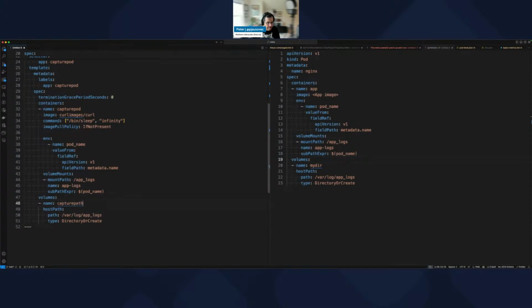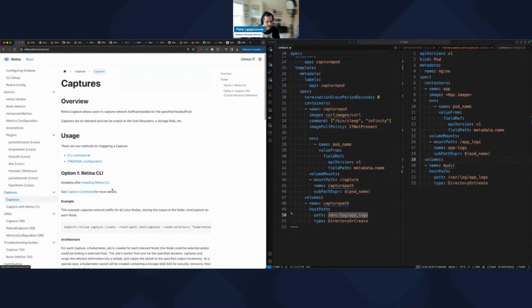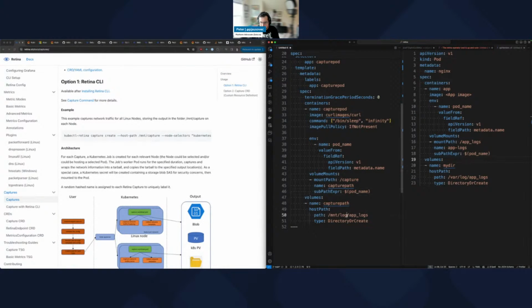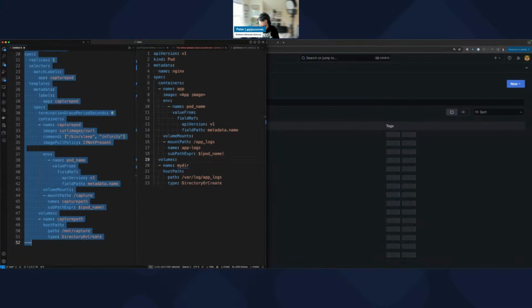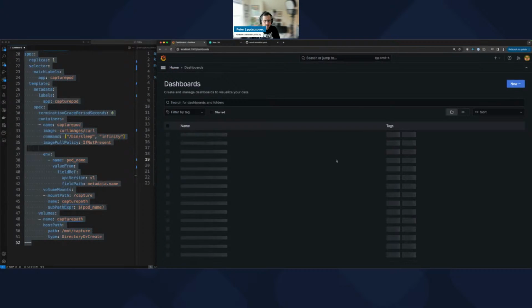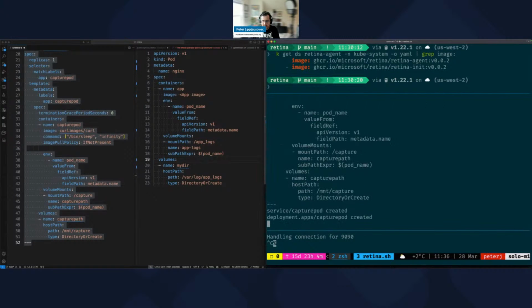Let's call it capture path, right? This mount capture. Let's do capture, and then path is /mnt/captures. Or here, right? Capture. Okay. The directory, sure. It shouldn't create it because it's there, right? Let's do this. Apply. Let's see if it works.